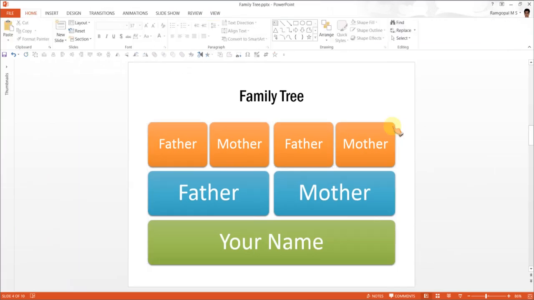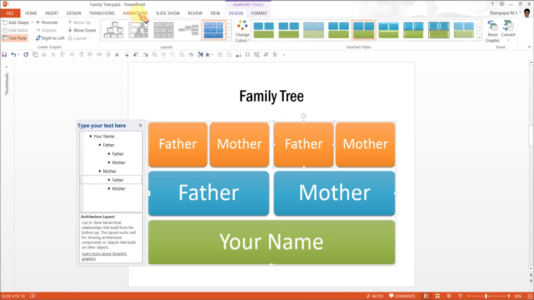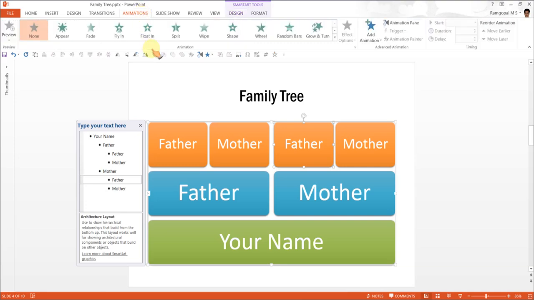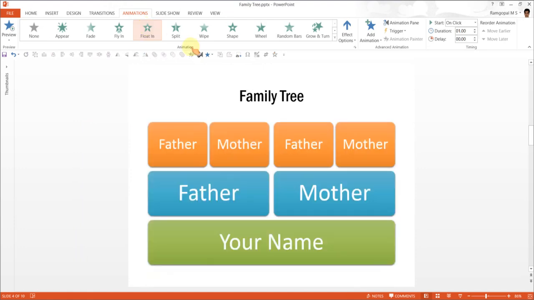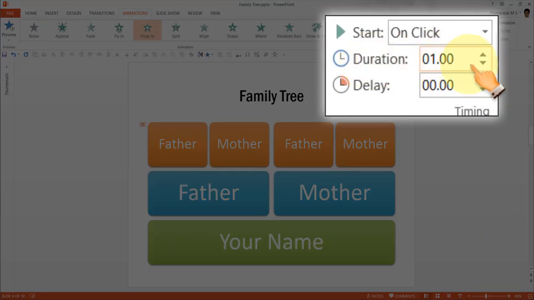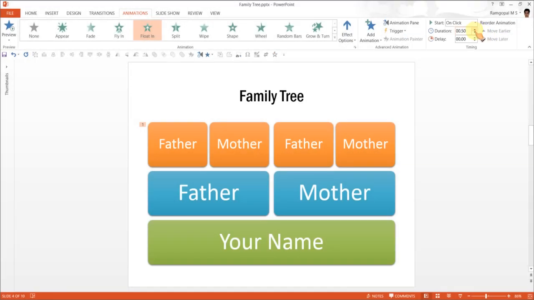And that is it. Once this is done, you can always replace these relationships with names, and you can also add animation to reveal each level one by one. So I'm going to go to animations, and the animation entrance effect I'm going to use is float in. And usually this is a very slow animation, so I'm going to reduce the duration from 1 to 0.5.